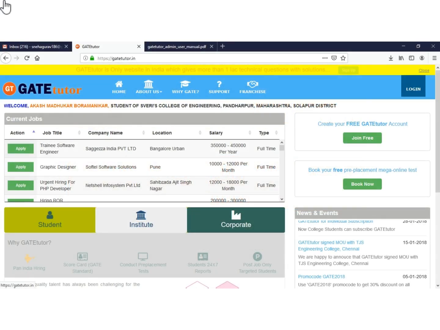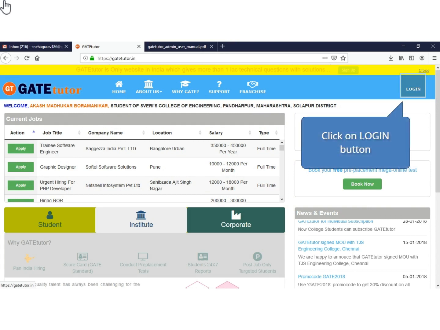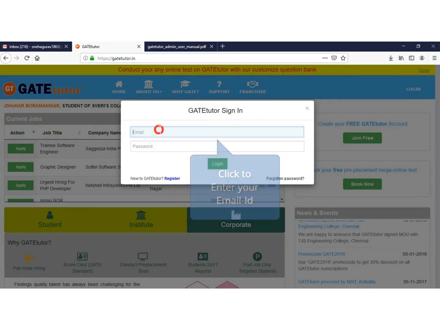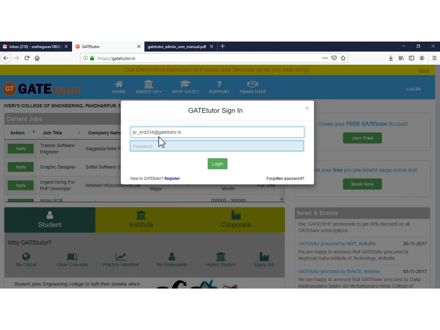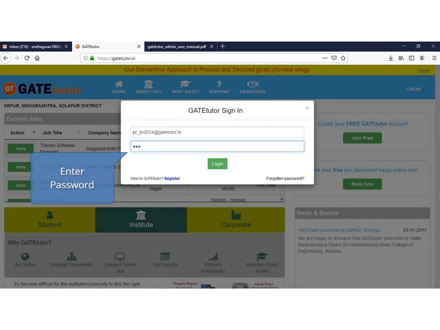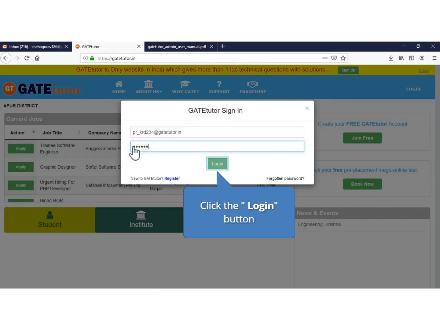Hello friends, we will see now how to unlock or authorize students' accounts on GATEtutor. Click on login button for login. Enter your email ID here. Enter your password here. Click on login.